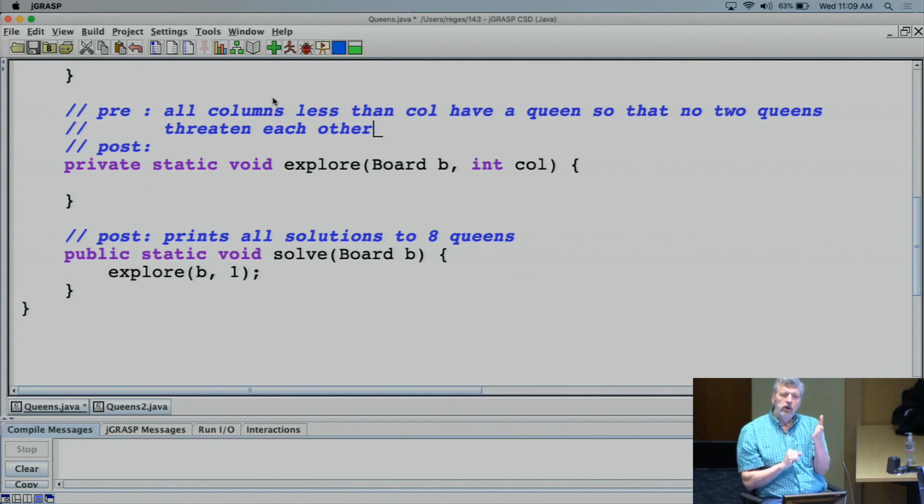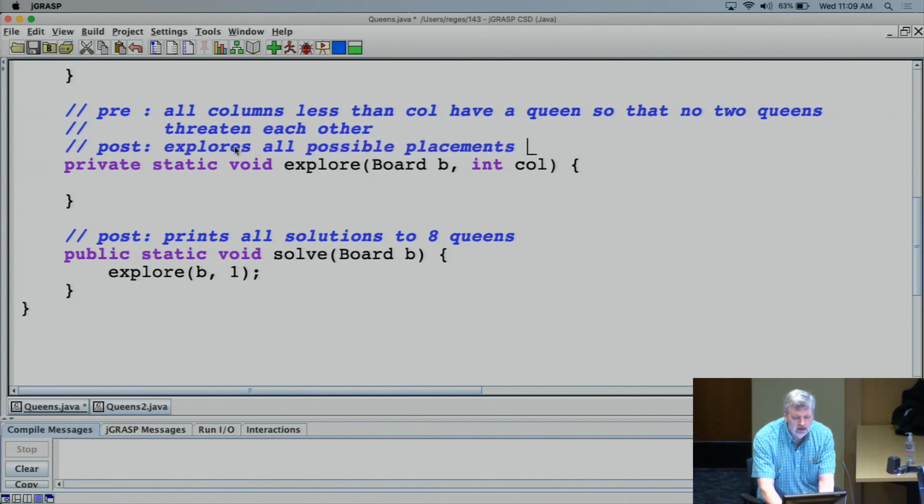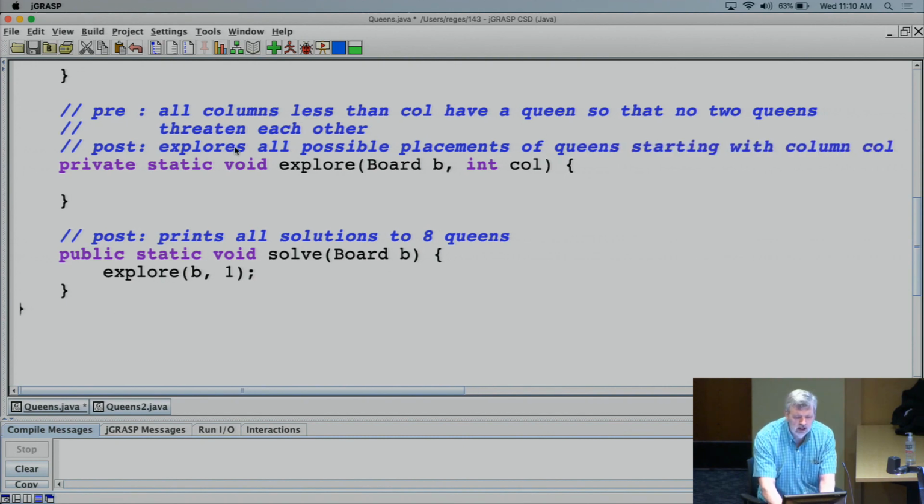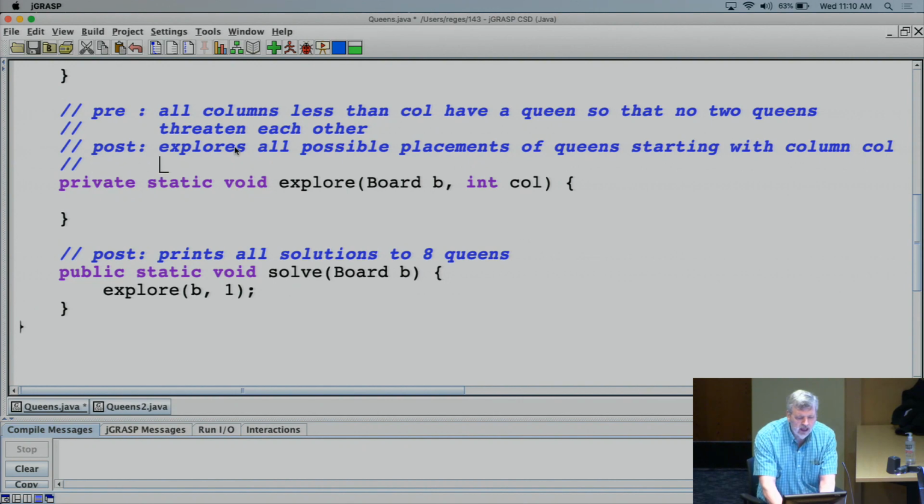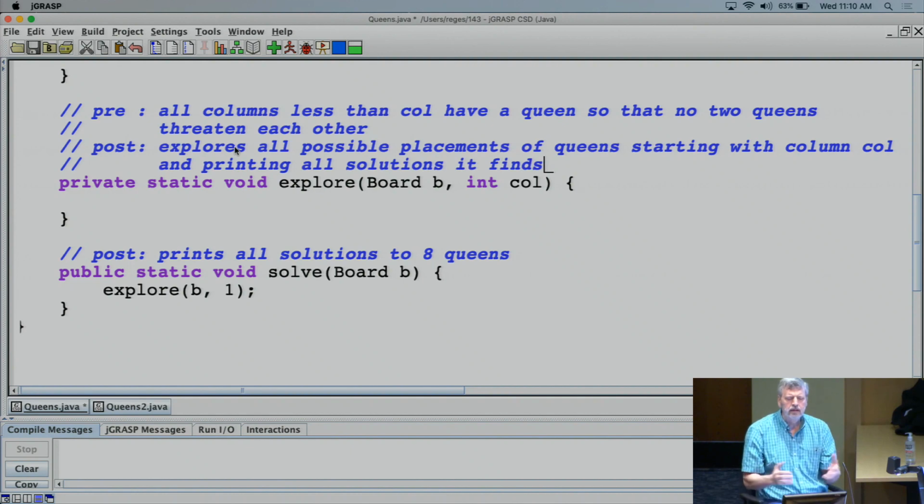So if you're going to be working on column 5, I want it to be the case that 4 other robots have placed queens in their columns. So that we've got 4 queens that have been placed, and you're working on the 5th column. And so what are you going to do? Explores all possible placements of queens, starting with column col, and printing all solutions it finds. So that's a description of what it is that we're going to want to do.